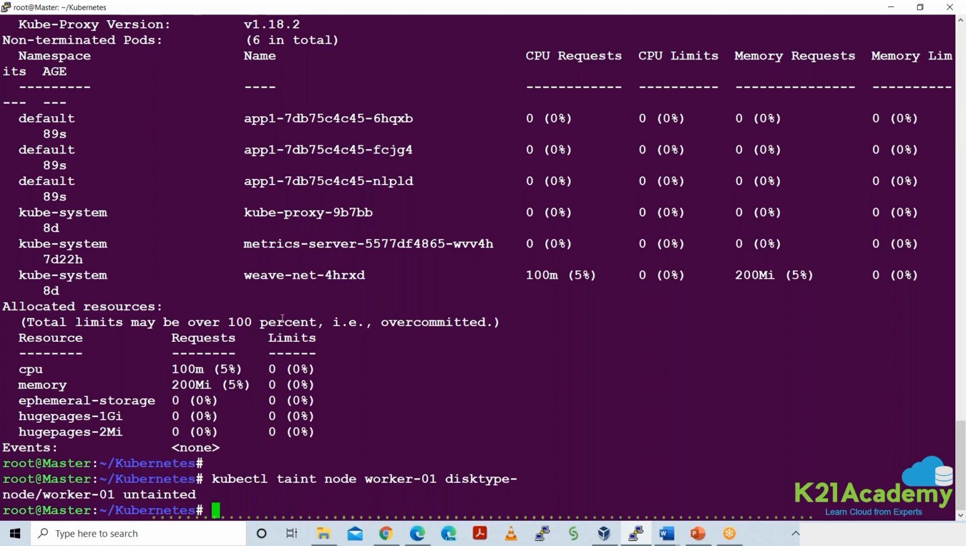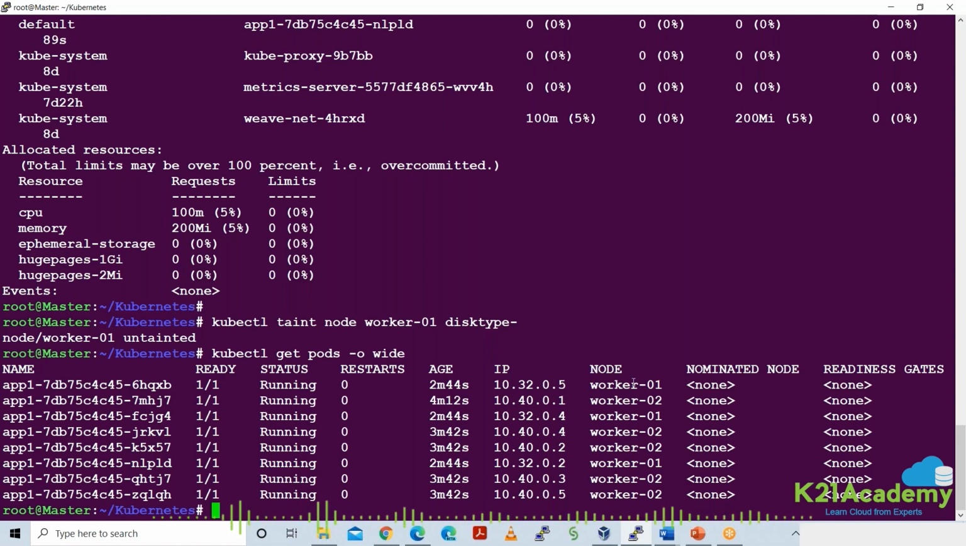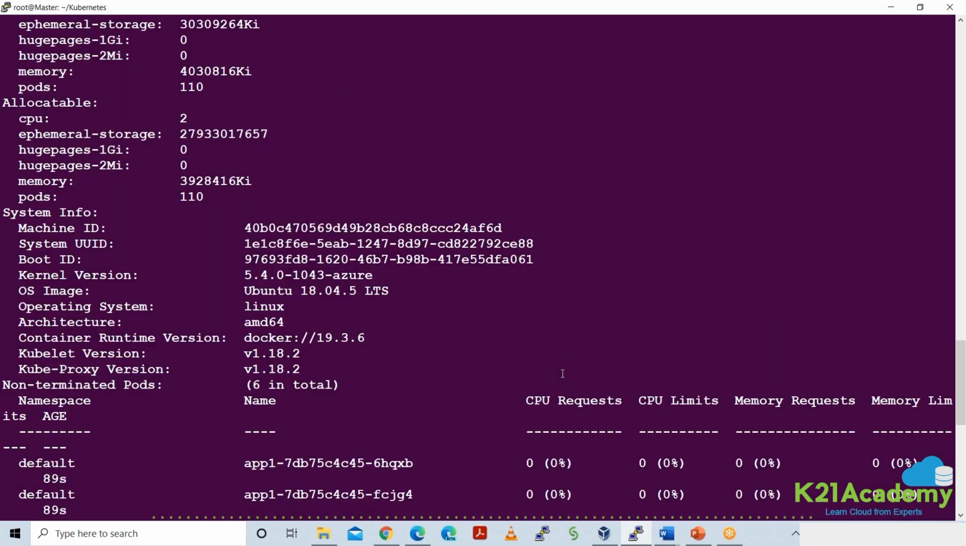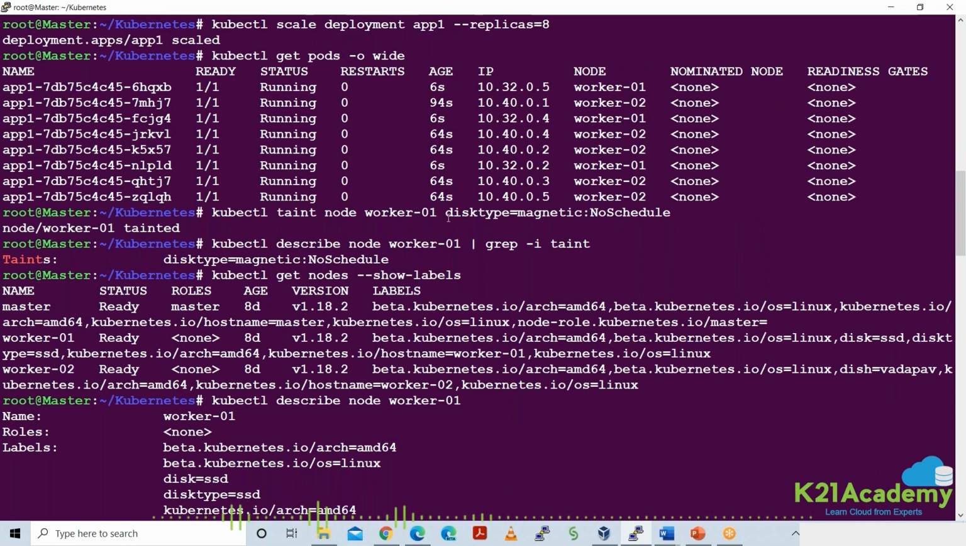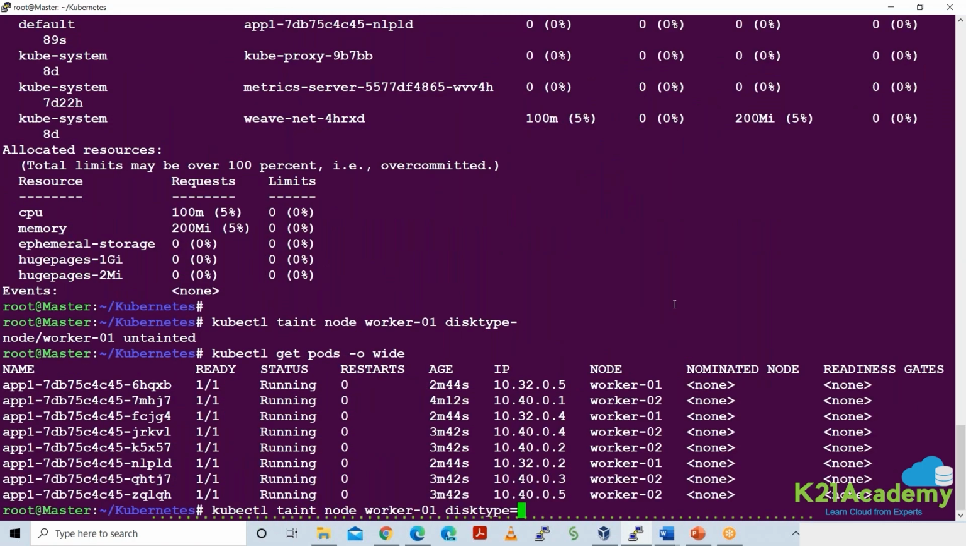Okay, so still the pods are running, right? The pods will not have any issues. So pods are running on the worker 1. There are almost 3 pods which are running on the worker 1. Now what I want to do, I want to taint again this worker node, but this time I want to use some different value. Instead of no schedule, I want to use no execute.